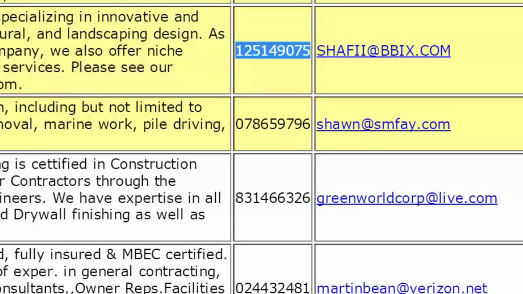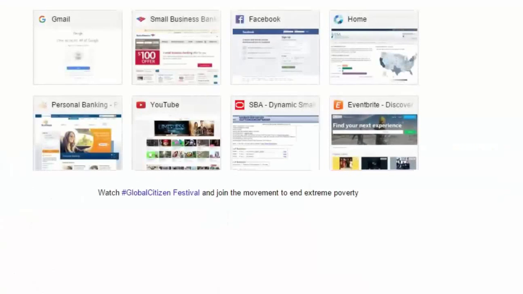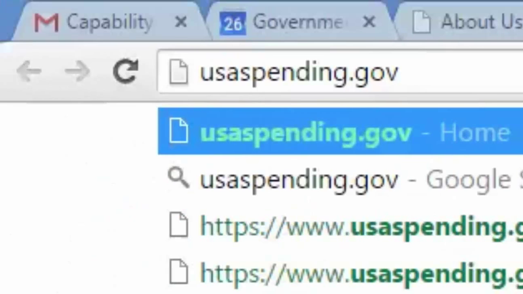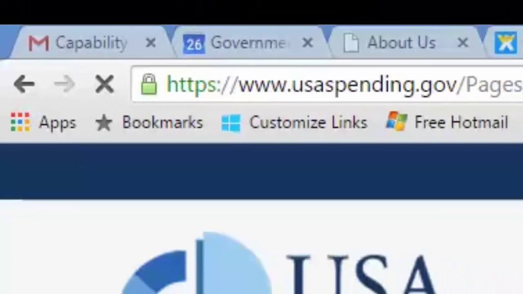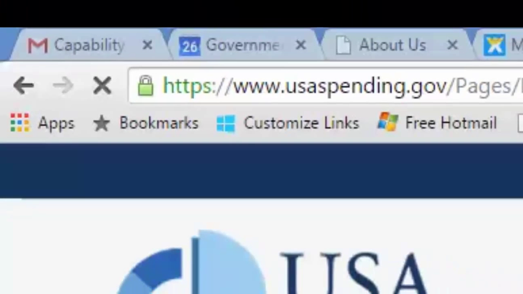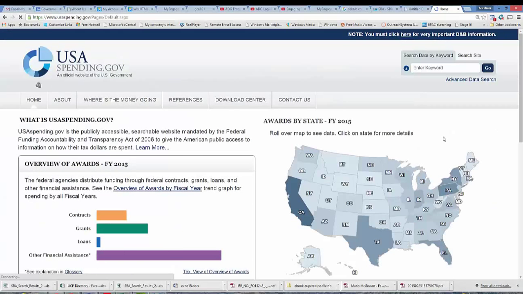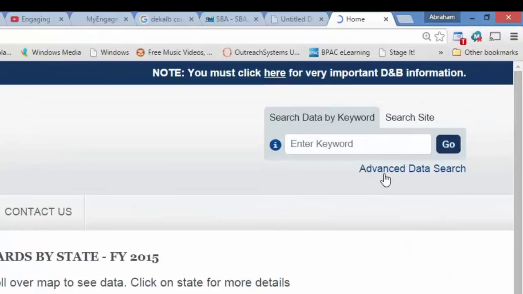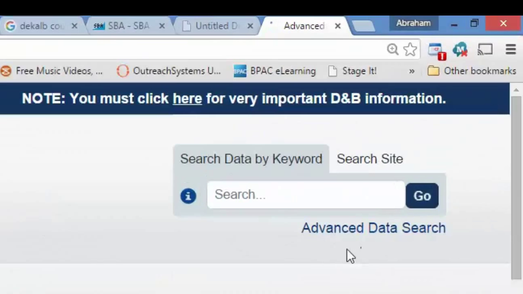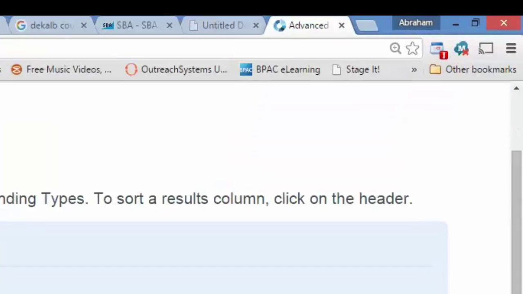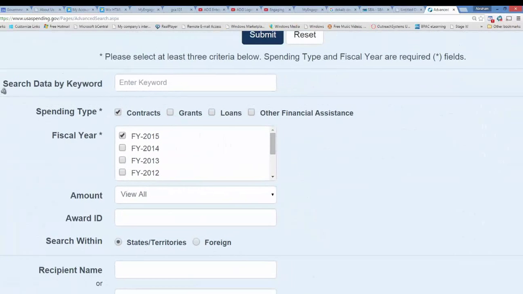Control C that. And then I'm going to go to another website called usaspending.gov. On this site, it's going to allow me to see how many contracts they won or have not won. So I'm going to click on the top right where it says Advanced Data Search. Once I click on that, it's going to take me to the second page. And I'm going to check 3 years: 2015, 14, and 13.